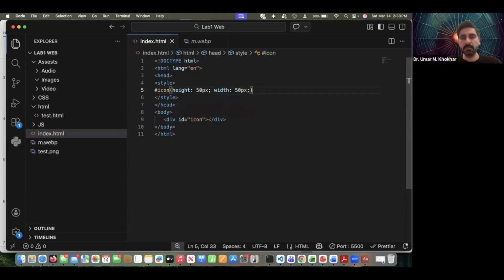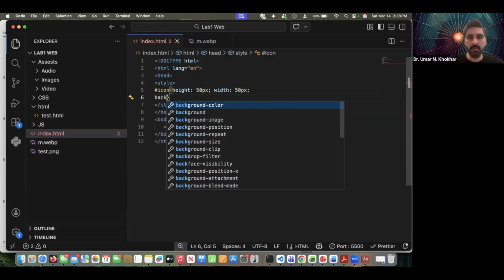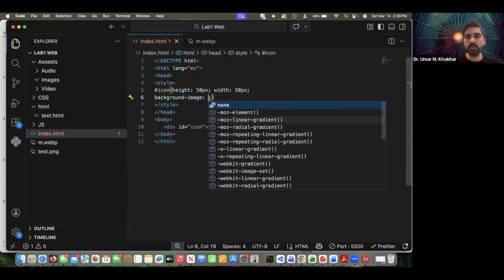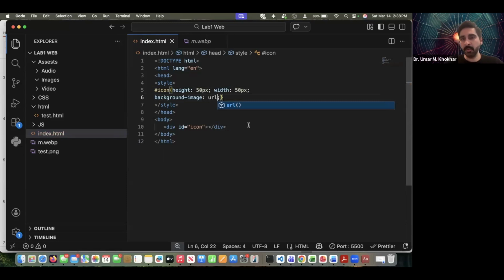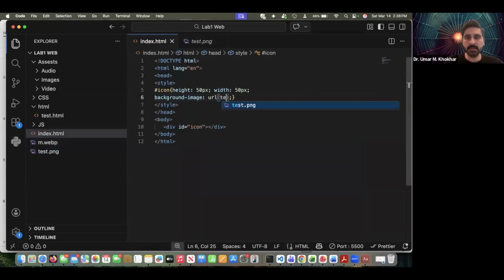And now define the URL. You just have to type the URL of your image, whatever the URL of the image is going to be. So I am going to put background image, and then URL. And here in our example, in the URL, let's try this one, test.png. So I'm going to put here test. Again, please make sure it is in the same directory where your index.html file is in your VS Code.